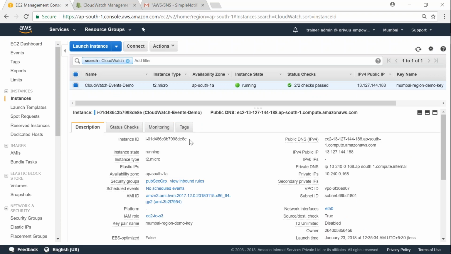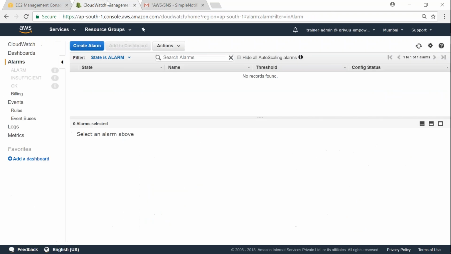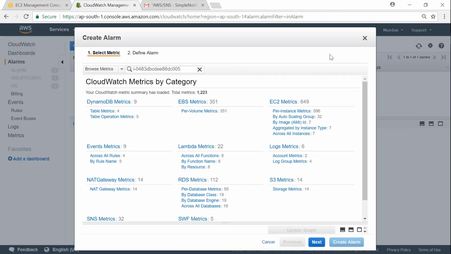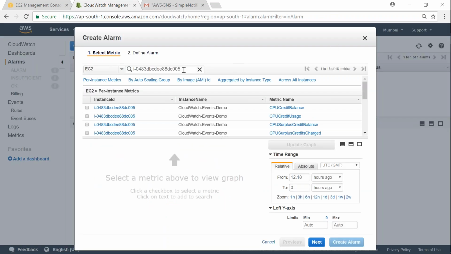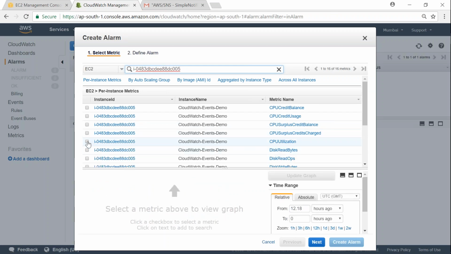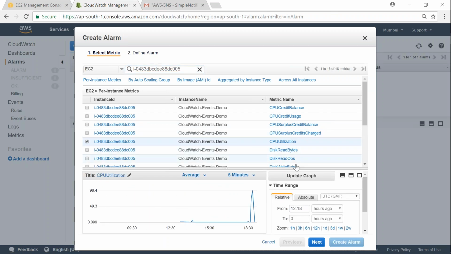I'm going to copy this instance ID, which might be needed to create my alarm. In my CloudWatch dashboard, go ahead and create an alarm, and I'm going to choose an EC2 metric. You see here, it is filtering by the instance ID. If it is not there already, go ahead and put it in, search for that instance, and search for CPU utilization. Here we have that, and go ahead and click on next.